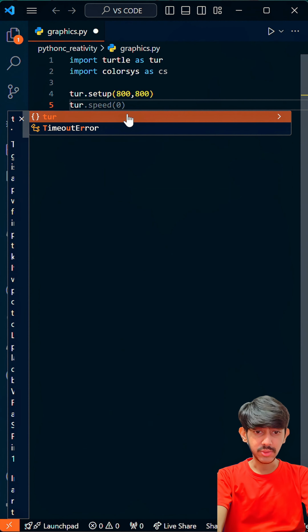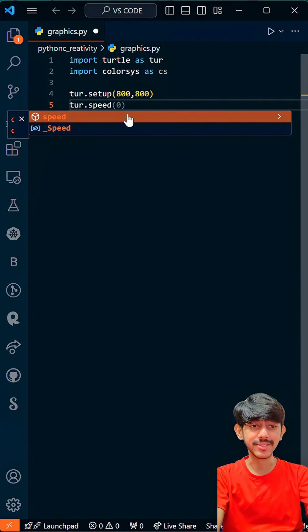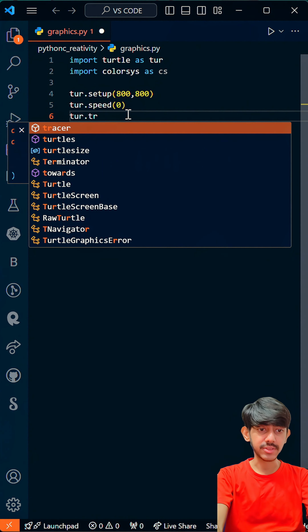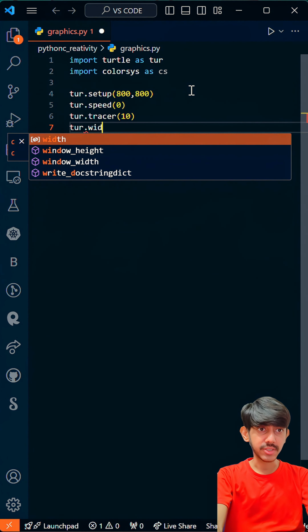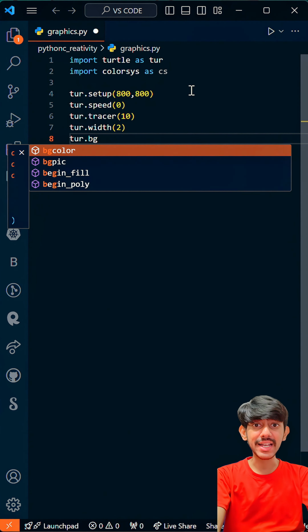Now turtle speed, I'm taking it as 0. Okay, it's the fastest speed, you can definitely say so. Now turtle dot pensize can be 10. Now turtle width, I think it's 2. Now turtle background color, I'm taking it as black.